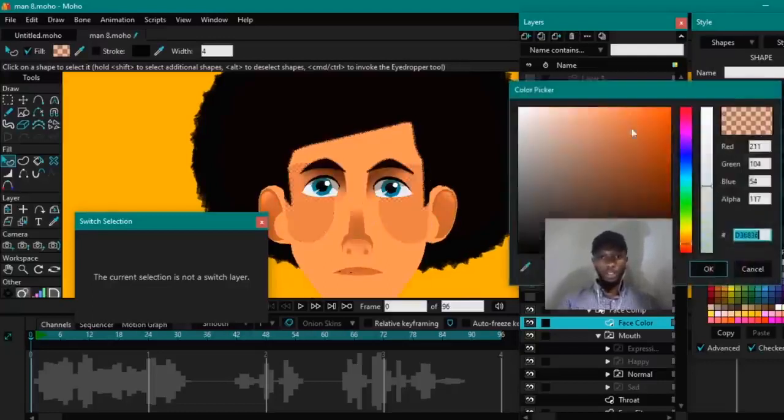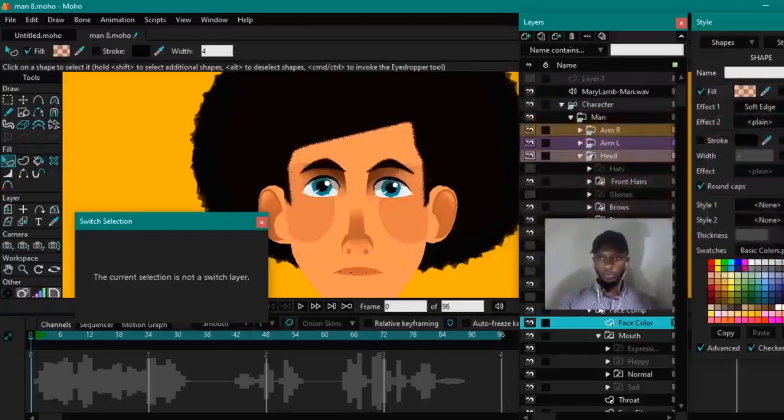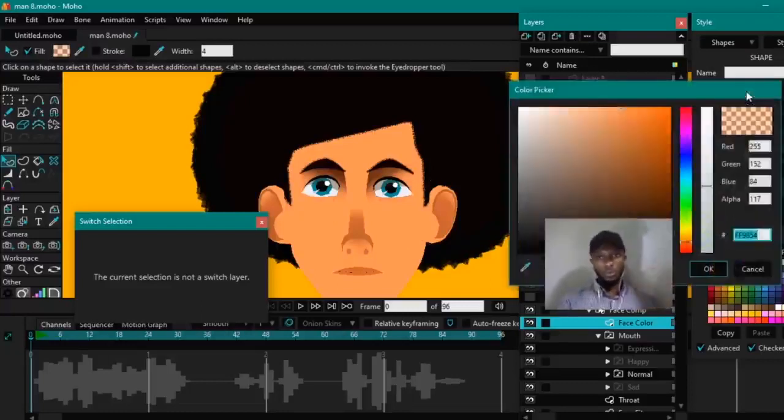Right, so now I can change the color. I'll use my eyedropper tool to just pick this color here. So if you see, it has vanished totally. If I want to show a little shading on the two cheeks, I'll just drop this down a little. Cool.